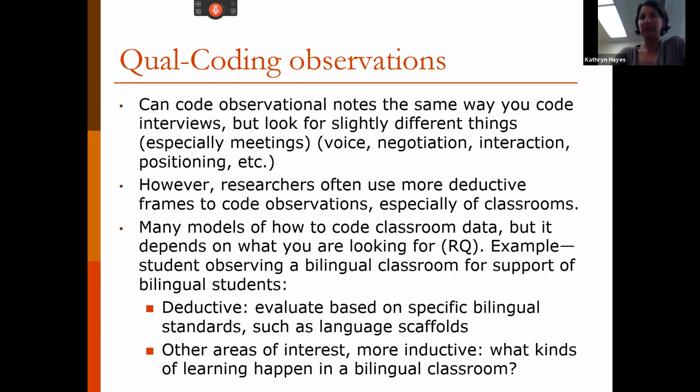So for those of you with observations, you can code observational notes in the same way that you code interviews or anything else. You might be looking for slightly different things. You might be looking for voice, for example, like who in the room has a voice, who in the room is actually doing most of the talking.